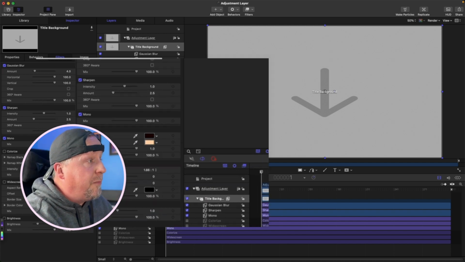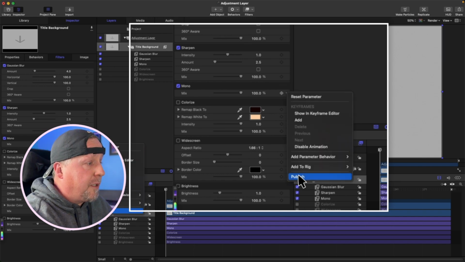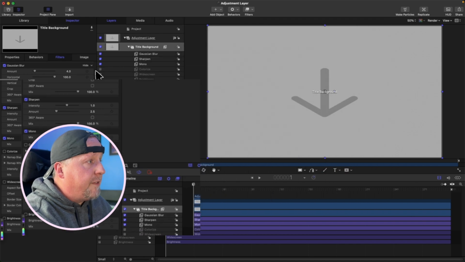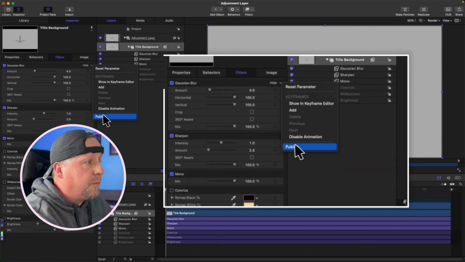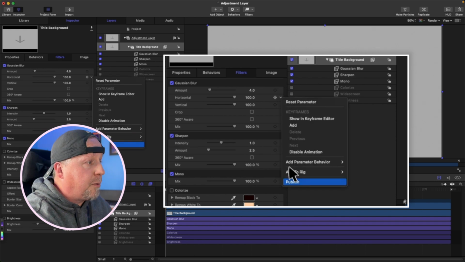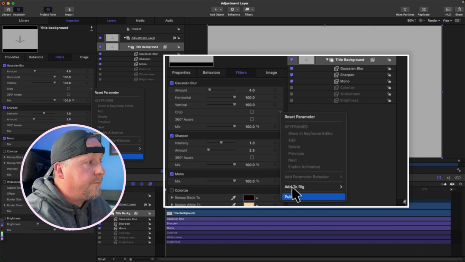So for me, I'm just going to publish the mono first here. So I want to make sure that I get the checkbox, and then I want to make sure that I publish the mix. And then I think I'm going to do the sharpen, so I'm going to publish that. I'm going to publish the properties that go with it like this. And then finally, I'm going to publish the Gaussian blur. I'm going to make sure I get that checkbox. And then I'm going to publish these properties in the order that they appear here, like this.